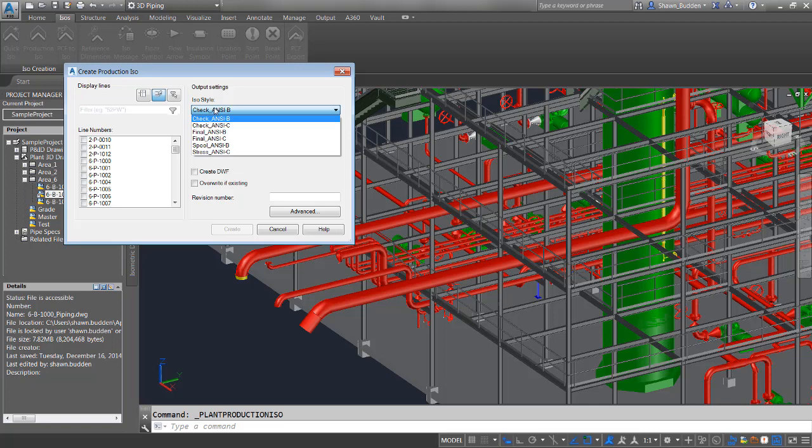Override if existing: if selected, any existing isometric drawings with the same number are overwritten. If clear, new isometric drawings are renamed. So this is really handy if you're going to redo a drawing and you don't want a lot of drawings to accumulate here. Revision number allows you to set a revision number which can display in your title block. And then, of course, you're going to have some advanced options that you can also use for your ISO creations.